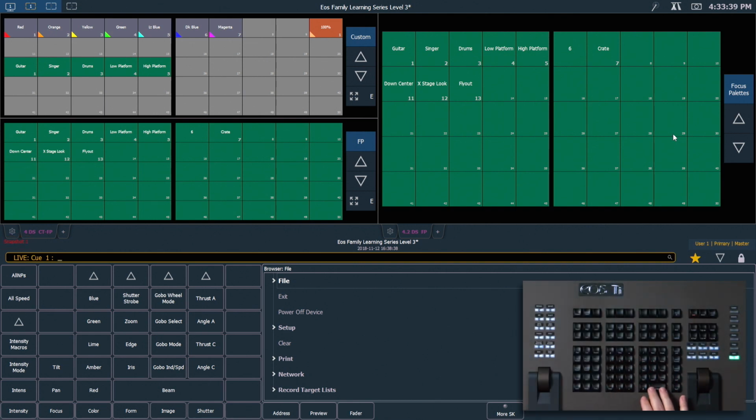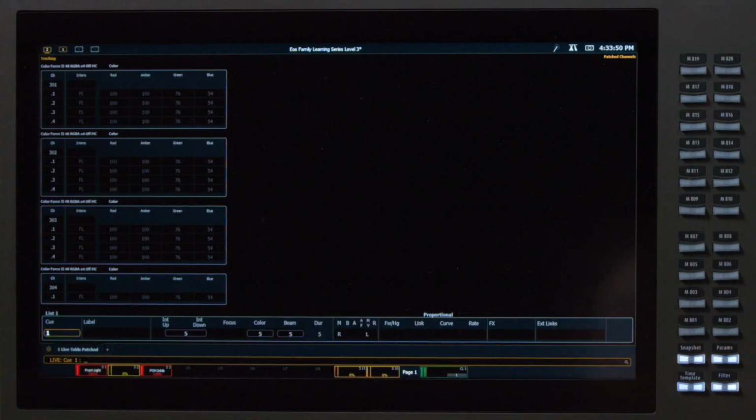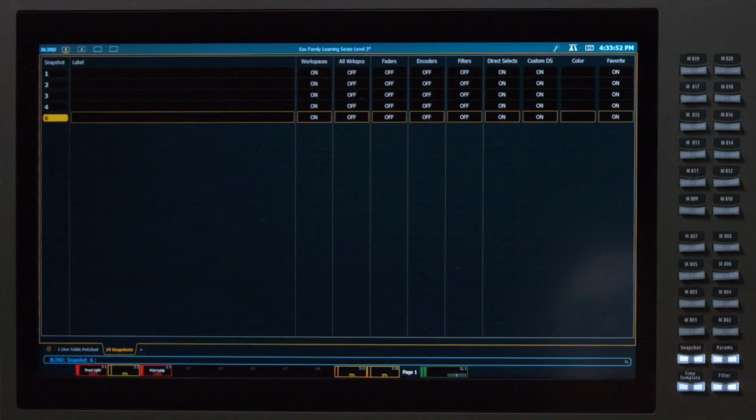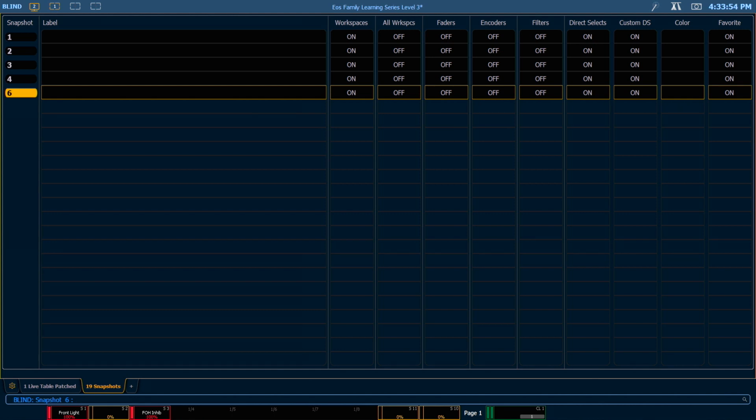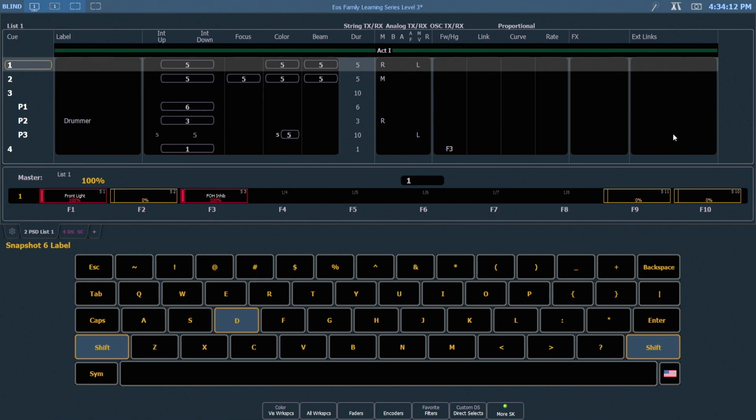So I can type snapshot 1, enter, and that will get me that snapshot. Just like any other target, if I want to open the snapshot list, I can double hit the snapshot button, or I can add a tab, and this allows me to see all the snapshots that I have in my file, and I can also label them here. So for example, snapshot 6, label, direct select change, enter.